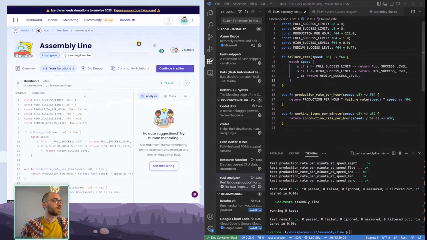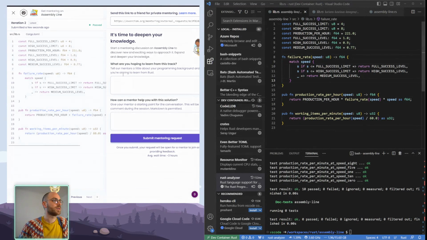Okay, this is the second one. Get mentoring. Learning Rust from a C++ perspective. Background. So the mentor can see what I know, that I'm not a total beginner in programming, just in Rust. I don't like the codification in line 11 and 10.